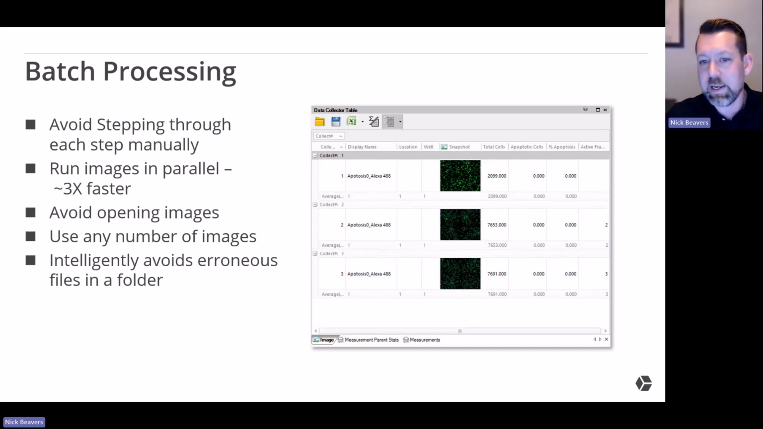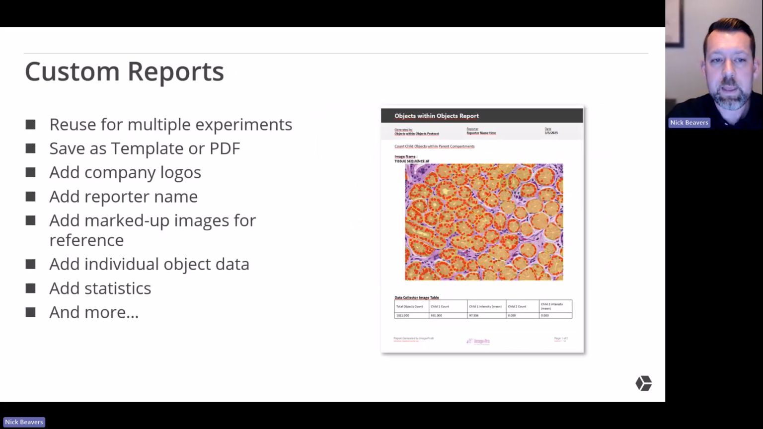And then statistically, you're able to look at everything, get a nice good output per image, and as many collections as you'd like, which would then allow you to have great statistical accuracy. Now, once you're finished that, the custom reports.